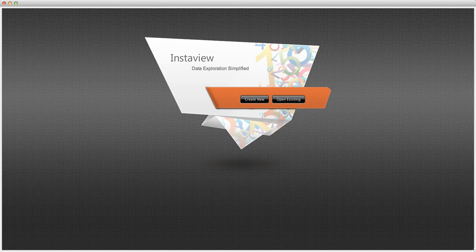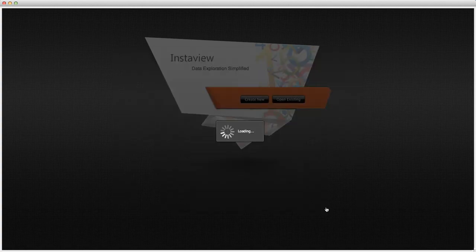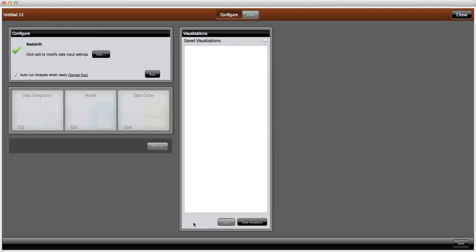In this week's session, we'll be connecting to a data warehouse in the cloud, namely Amazon's Redshift. The first step is to open Instaview and select the Redshift template. Our query is already built and ready to run, so I'll make sure I have Redshift selected as the database connection and then click OK. Instaview reaches out to the Amazon cloud and retrieves the data from Redshift.